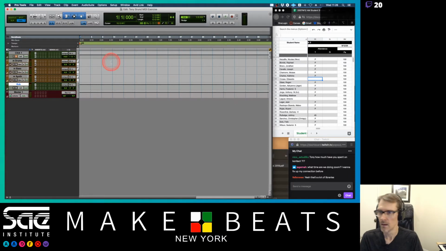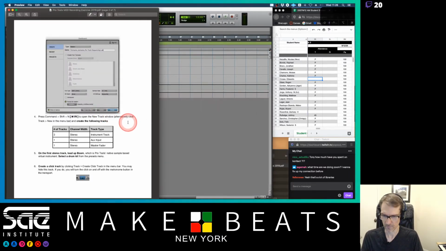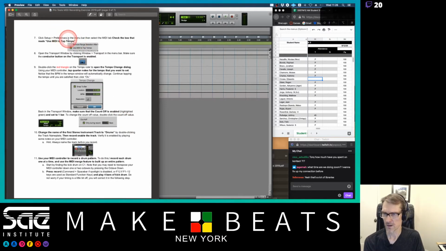And now what I can do is, and this is where things start to get a little bit different. So far, we've done pretty much whatever it is. Let's see here. Click Setup, Preferences in the menu bar, then select the MIDI tab, and check the box that says use MIDI to tap tempo. You can do that if you want. I don't really do that. I usually listen to it to do it. The conductor button on the transport is enabled. Again, you don't need to do that part. Double click the red time triangle.